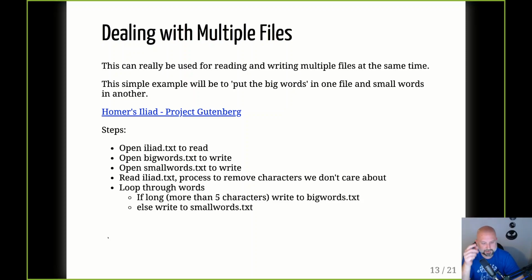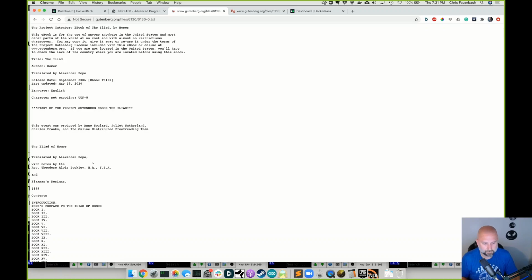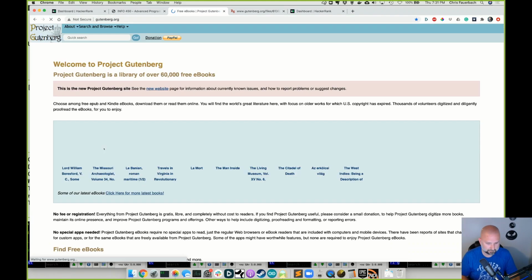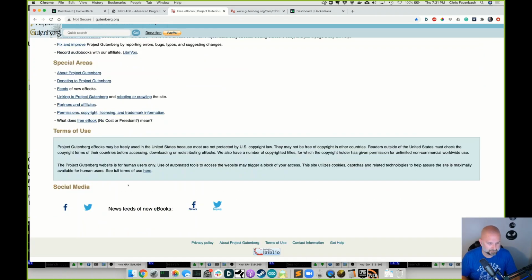All right, Project Gutenberg. They have a whole bunch of books that are free and readable. In this case, we're going to play with Homer's Iliad, which I assume everyone read in middle school. No, not Homer's. Well, we didn't read Homer's Iliad. We read somebody else's Iliad. Anyway, whatever. There's a whole bunch of books on here.